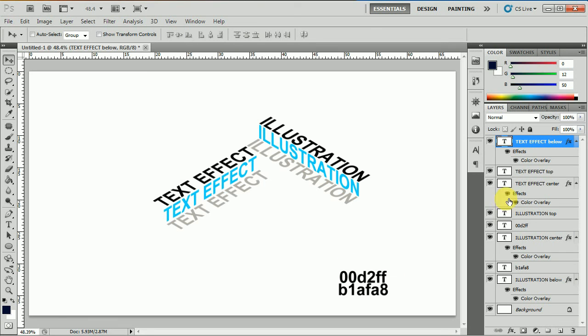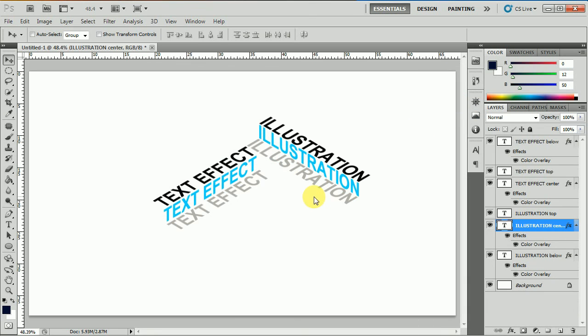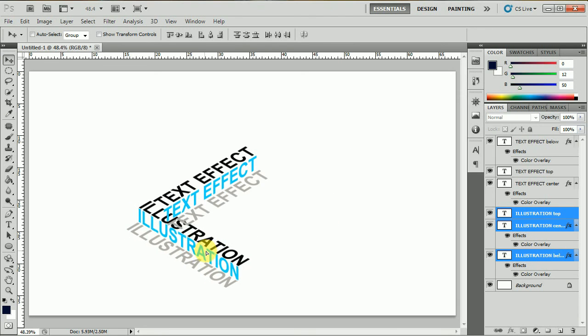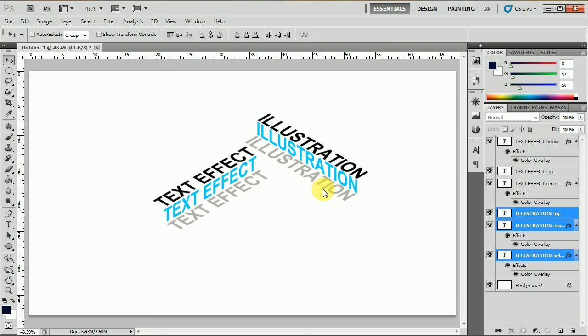As you can see, this effect is done, and you can also do it the same illustration way. If you want, you can place it in this way or that way. It's all up to you. You can place it like this also, but according to me this looks better than the other one, so I will flip it that way only.